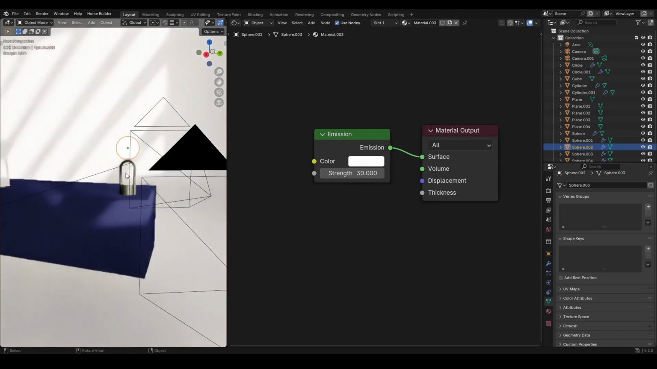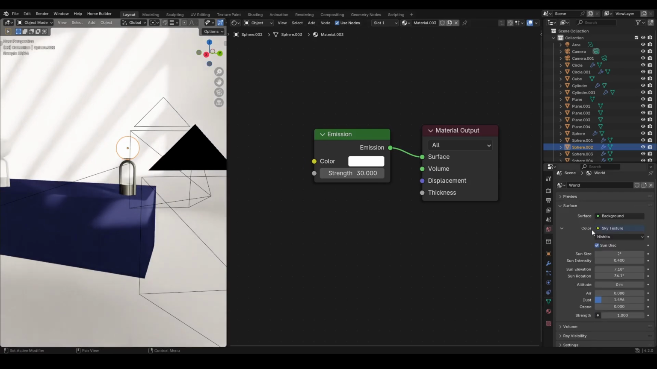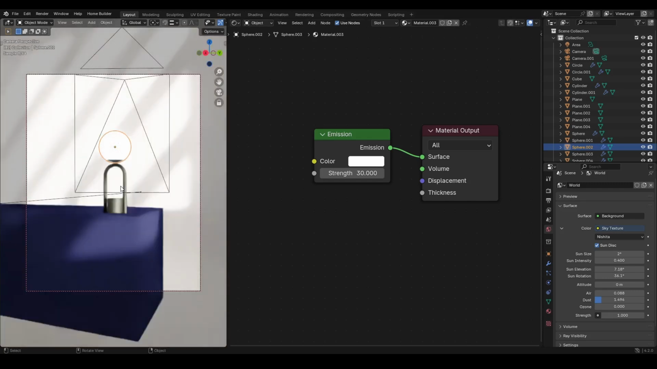And of course, for the lighting, I actually used the sky texture. You can see that air is almost 0, dust we have about 1.5, and the ozone is set to 0. And then yeah, we just play around with the sun elevation to get a good angle.